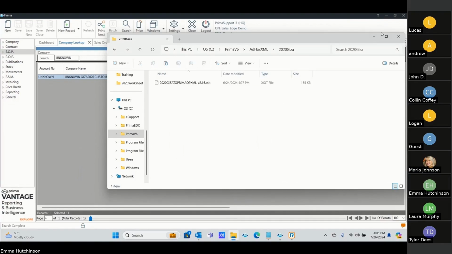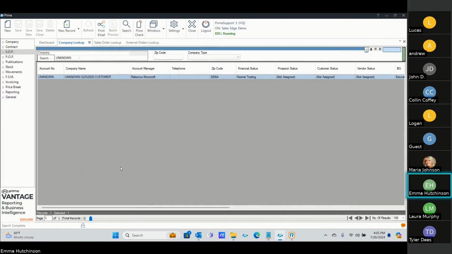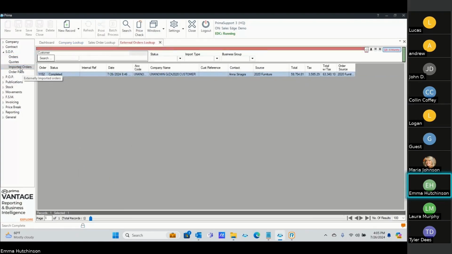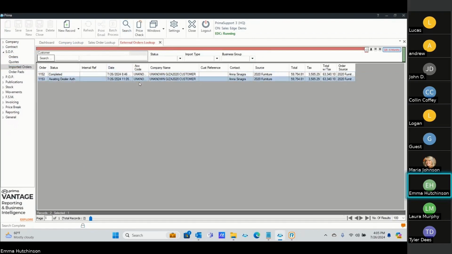There you go, it's disappeared. So then we need to check that it's imported successfully into Prima. In order to do that, you're going to go to SOP and then imported orders. And then if we hit search, you can see there's our order that we've just imported under that unknown customer.